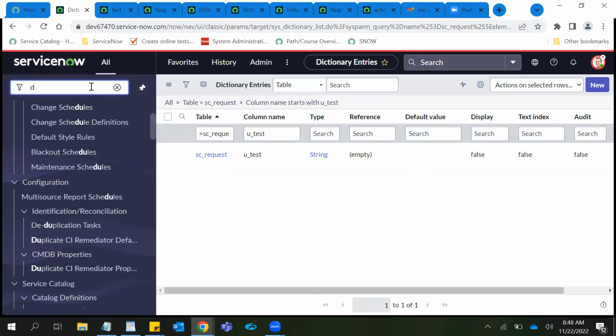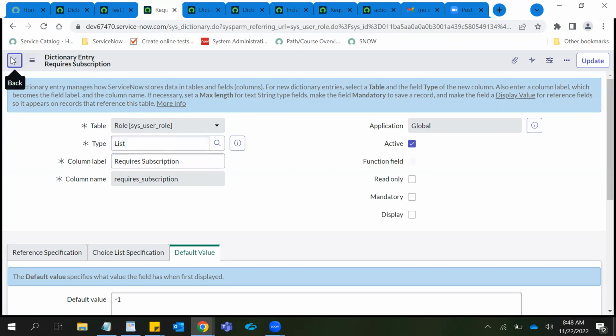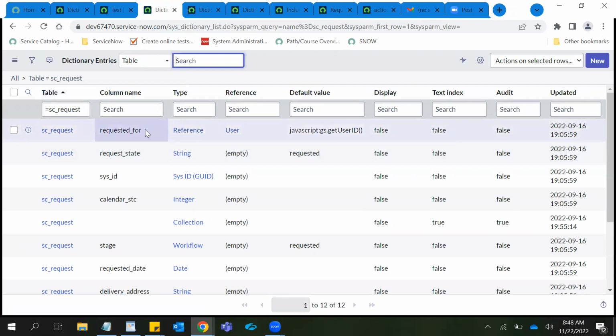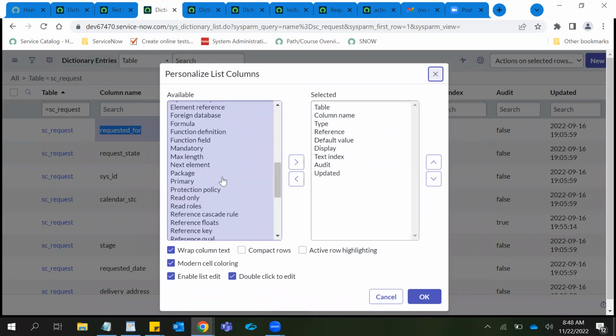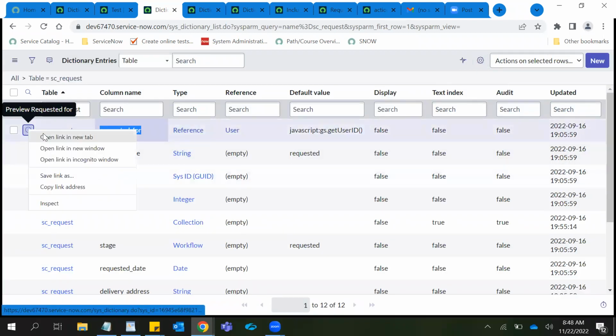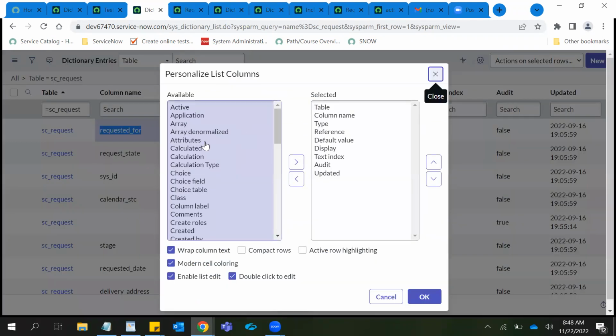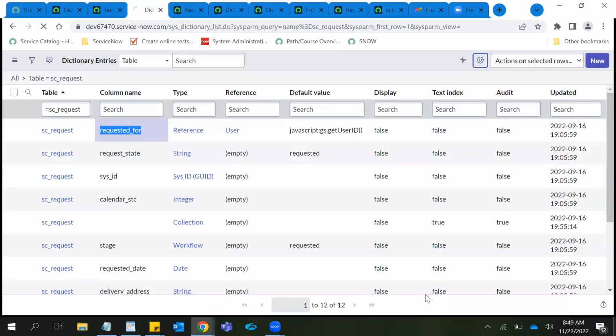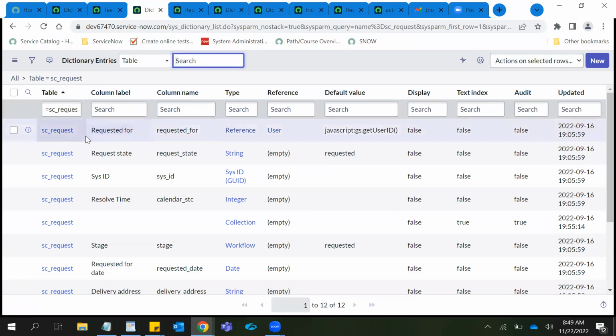So let me go to dictionary again. Okay, so these are all the dictionary entries under sc_request. So we already have a column name that is requested for. This is the backend name, and the label is, wait, let me add label also here. So this is the column label. That is, the field name is requested for, whereas the backend value of this field name is requested_for.